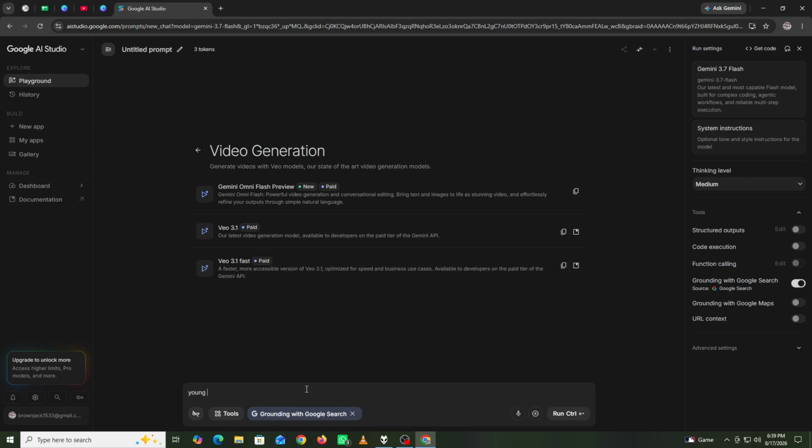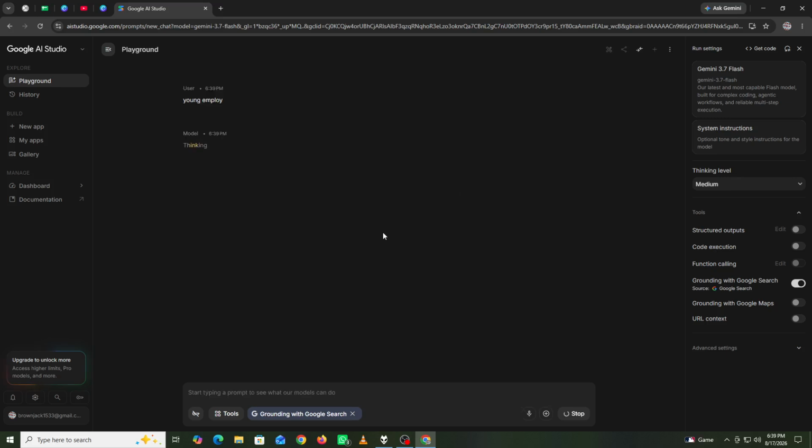Generate the video and carefully check the character's appearance. If the result looks good, use the same core description when creating your next scene. Avoid changing important character details between prompts unless you intentionally want the character to look different.